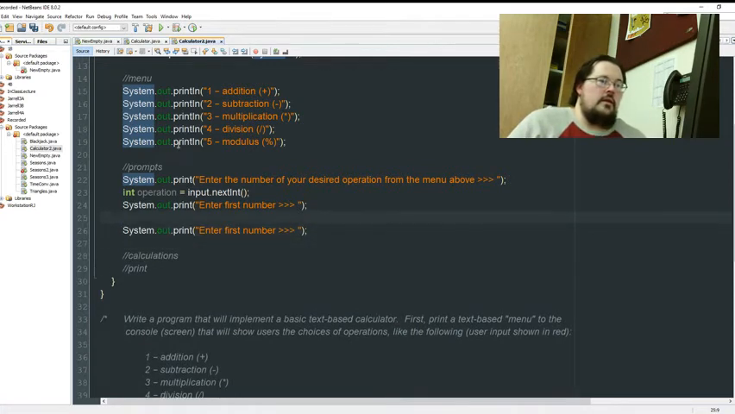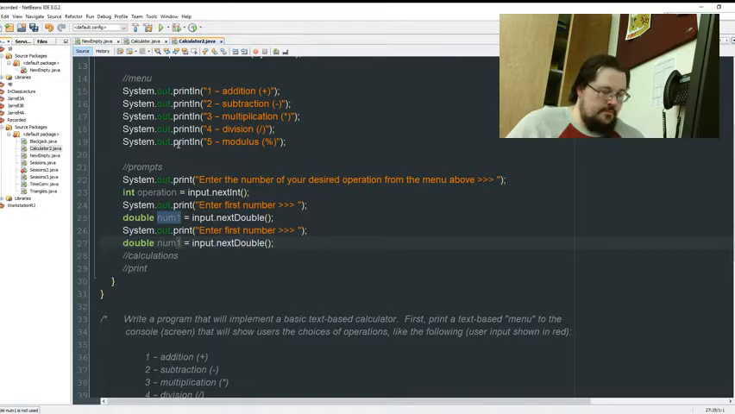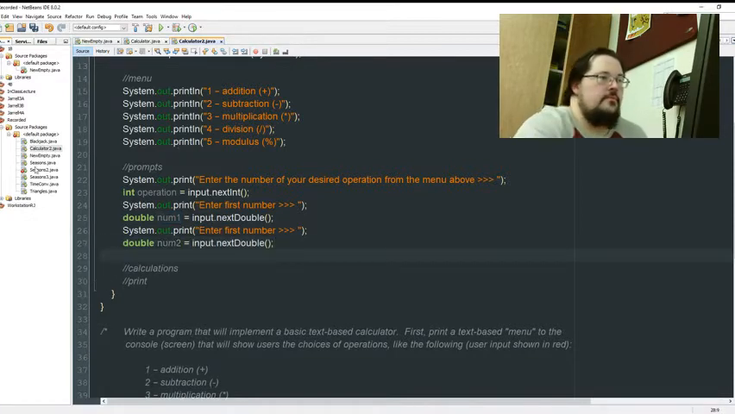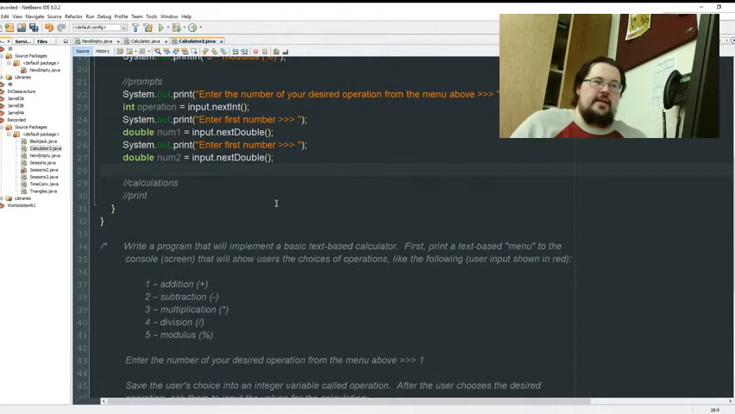Again, and here's where I grab my doubles. So it didn't specify what the variable names were, so we'll just go num1, next double, and we'll do the same thing down here with num2. There you go. Got my inputs taken care of.